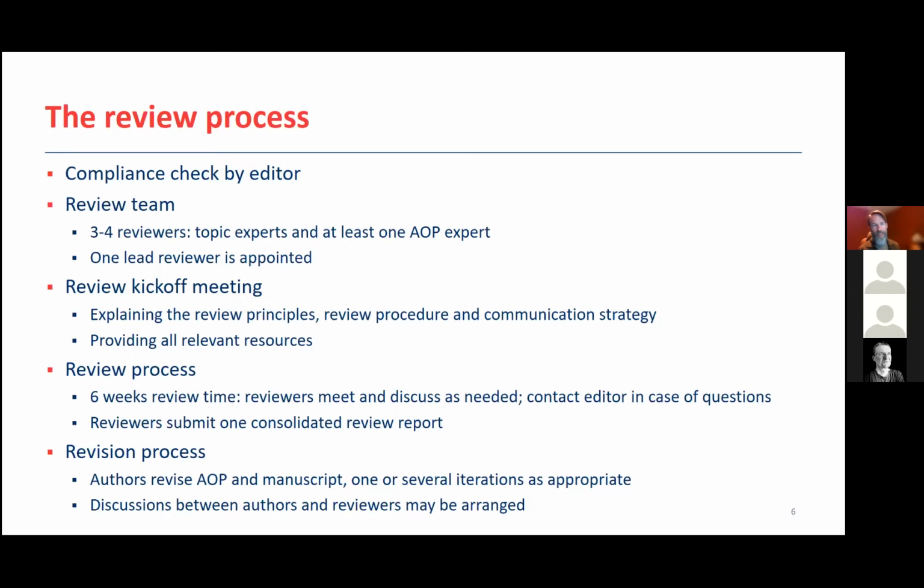After the kickoff meeting, the review process takes place. Because the information in the wiki can be quite heavy, it's a bit of a longer review process. We give 6 weeks time, but in my experience with EMM, we had to give some extensions as well. So our review was about 8 weeks or so.